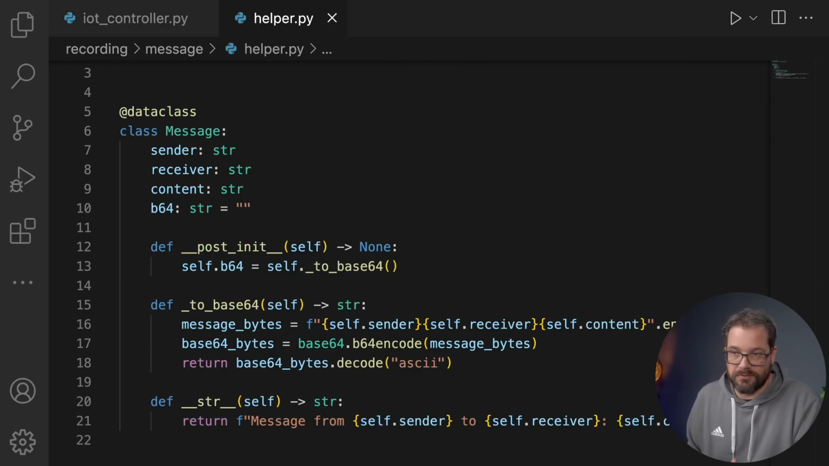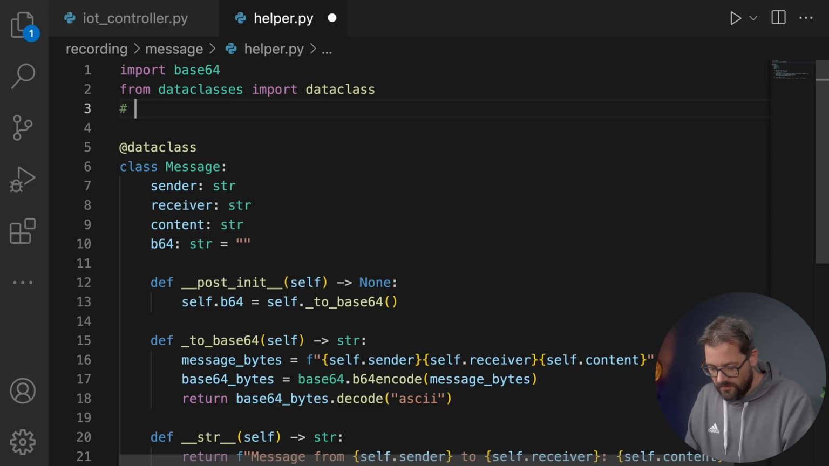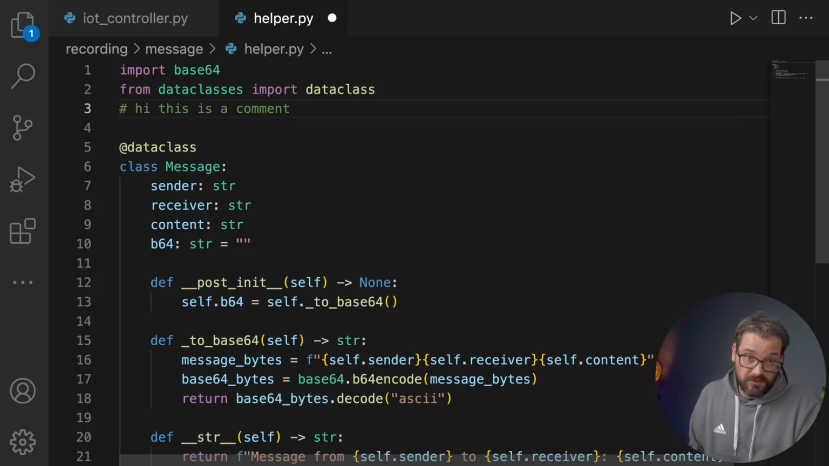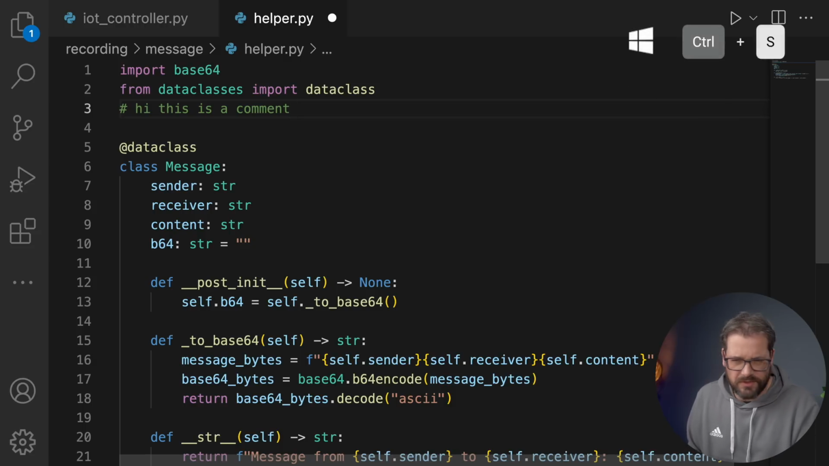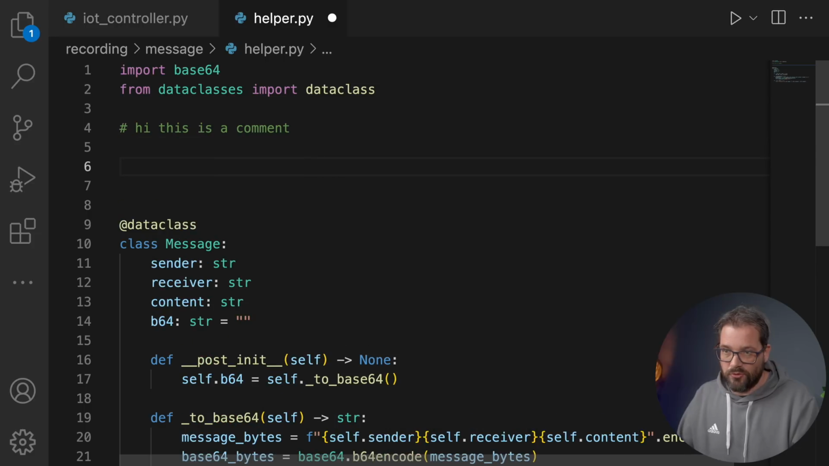So that's really nice. Now, if you're editing a file, for example, let me insert some text here. Hi, this is a comment. And then when you want to save this on Windows, you probably know this one, it's Control S. On the Mac, it's Command S, like so. Let me add a few more empty lines here.